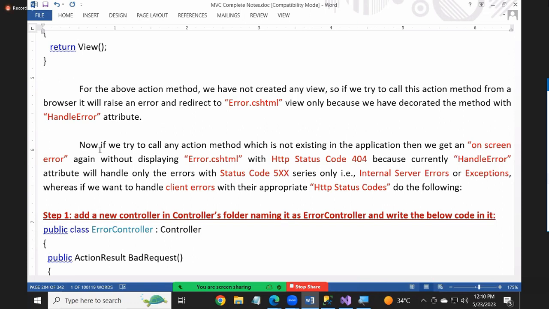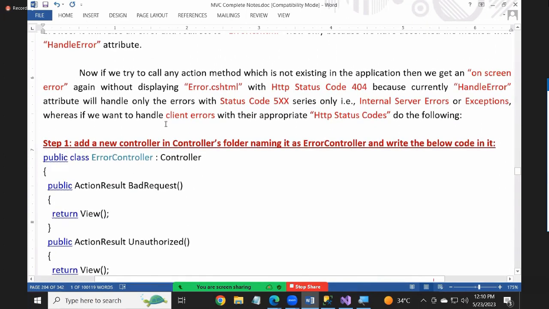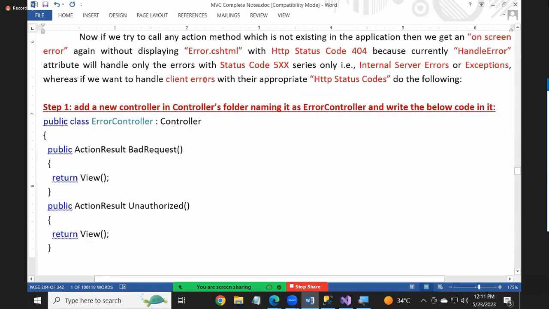Now, if we try to call any action method which is not existing in the application, then we get an on-screen error again, without displaying error.cshtml, with HTTP status code 404, because currently the handle error attribute will handle only the errors with status code 5XX series, that is internal server errors or exceptions. Whereas if you want to handle client errors with their appropriate pages, do the following.